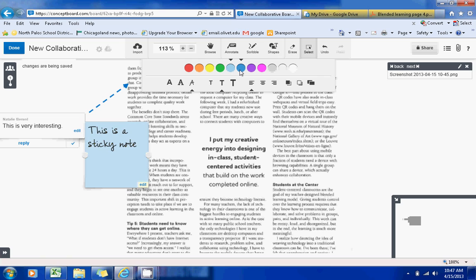You can also change the color of the note like this. You can change the size of the text and how the text is aligned as well. You can change the order of the objects that you've placed on the board, bringing some to the front and some to the back as well. You can even duplicate it if you choose to do so.